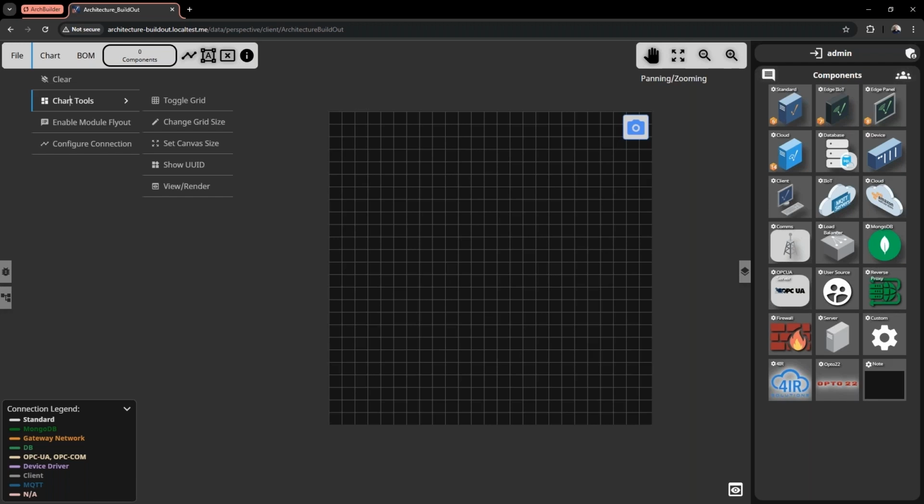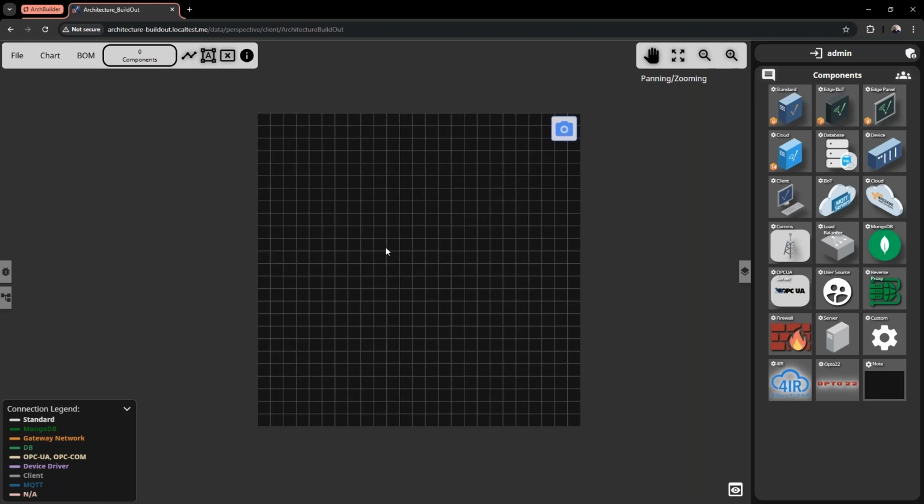So now that we've walked through a few, I don't want to say a lot, a few of those key features that we implemented in this project, I want to start actually building out an architecture. We'll begin by placing an Ignition standard gateway on the canvas. And what you'll notice right away is there was a toast notification on the bottom that guides users on various events during the build process.